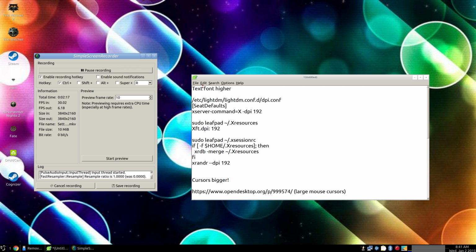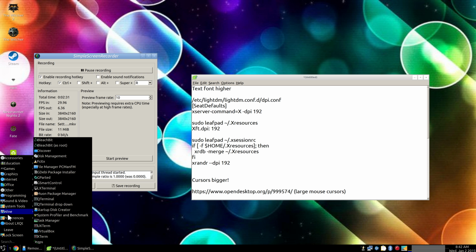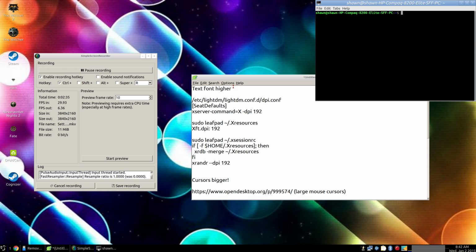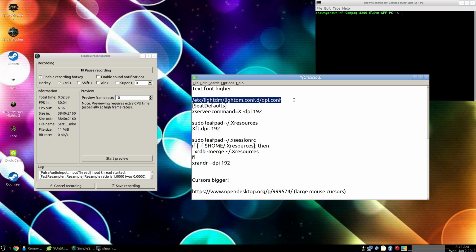Then the next thing you're going to want to do is get the text font higher. This text will stay teeny weeny and you won't be able to read it. You have to get it higher. So one of the ways that that is done, and I will walk you through here, so this might be a little longer video, but I'm going to walk you through it. So we're going to this one right here.